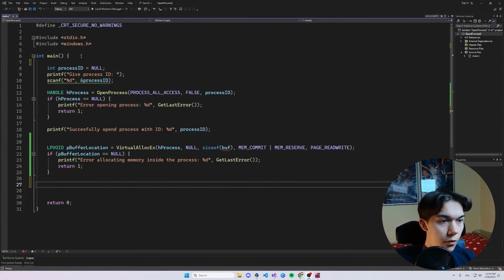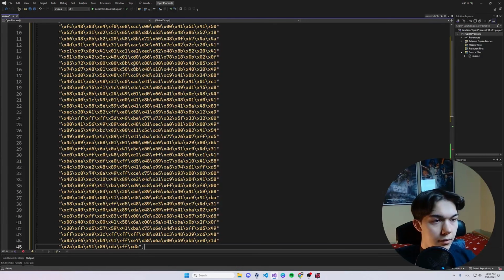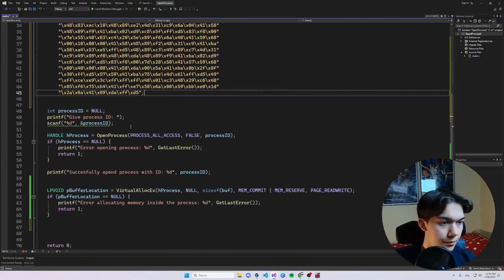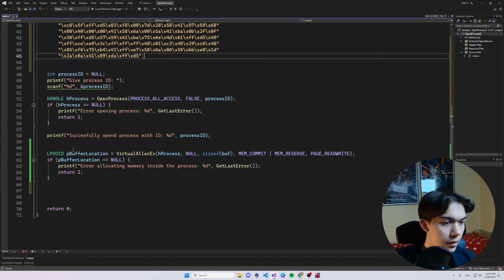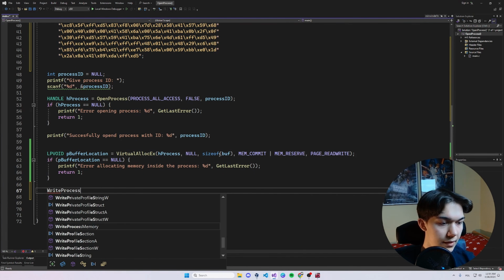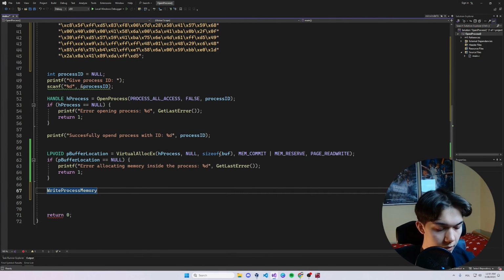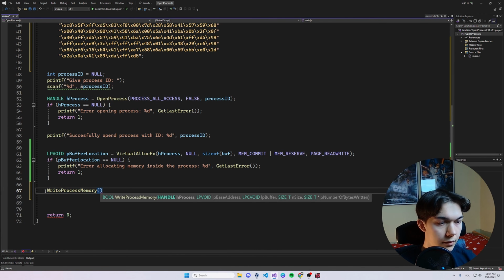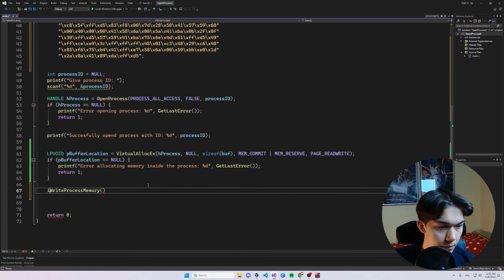All right, so you can copy paste it here like this, and let's use WriteProcessMemory function. WriteProcessMemory. This is a bool function, as you can see. So let's wrap it up inside an if statement like this. So if this fails, we will print an error. But if it doesn't fail, we will move forward.